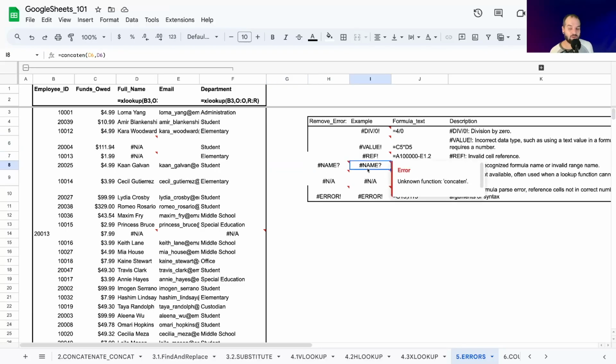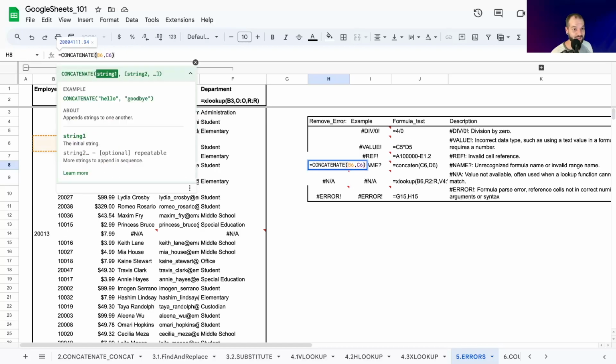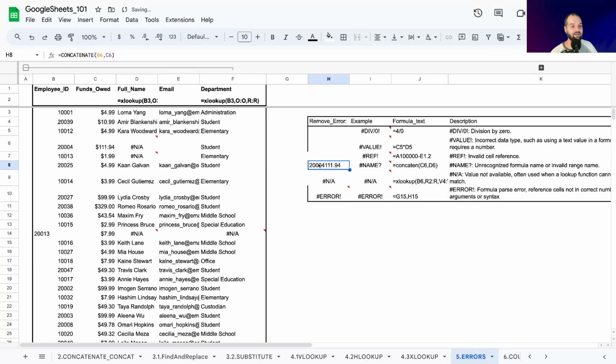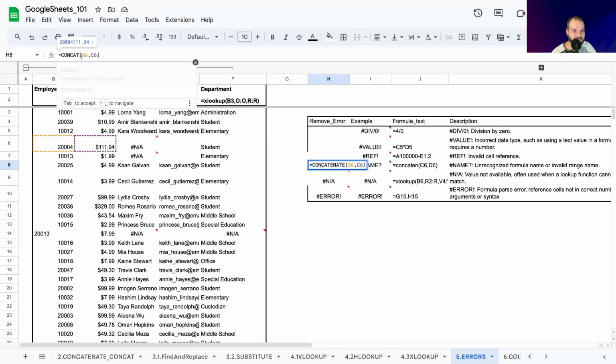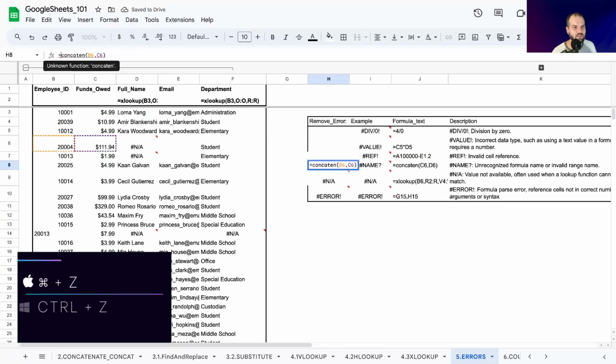Now this one is a name error, so concaten is not a function. I was trying to do either concat or concatenate. So chances are here it is concatenate, and you just simply should finish up what you want. So concatenate, tab, and now I have it correct. Again, it might be concat, but chances are you need to just replace that there. But again, just to show, undo, undo, Control Z, Control Z.